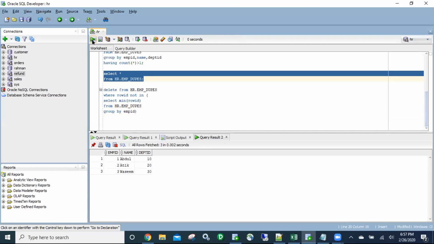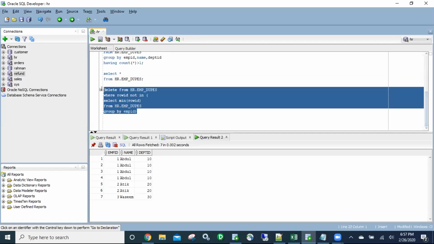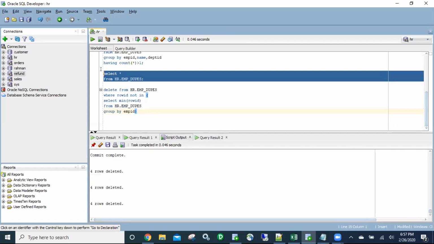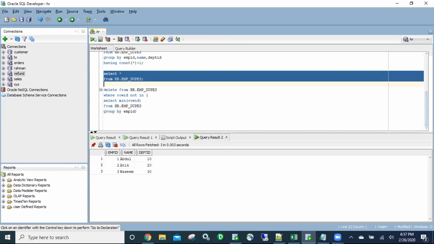Once again, you will not understand this if you don't know group by. This is how my data was. I did a rollback. I'm saying delete from the table, except I'm calculating the minimum row ID first. And then I'm saying delete everything from this table where row ID not in select min row ID. Okay, so if I do select star from this table, you will see only these records. Is this clear to everyone?